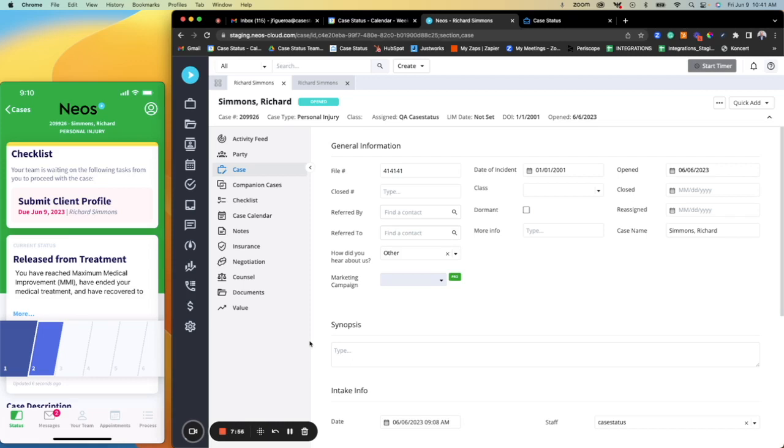The next big piece to creating more operational efficiency is really going to be centralizing the communication. Have one place for the client, have one place for the staff so that they can communicate back and forth and have this single source of truth and visibility throughout the entirety of the case.